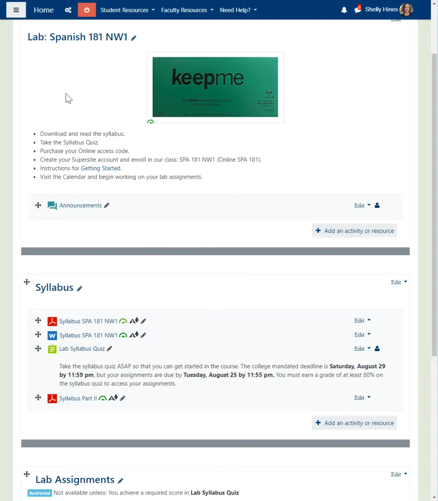The first thing you want to do is download and read the syllabus. And there are two parts to the syllabus. The first part is the one that is specific to your course, and the second part is the one that tells you all the different services that are available to you on campus. And it's the same for all classes.